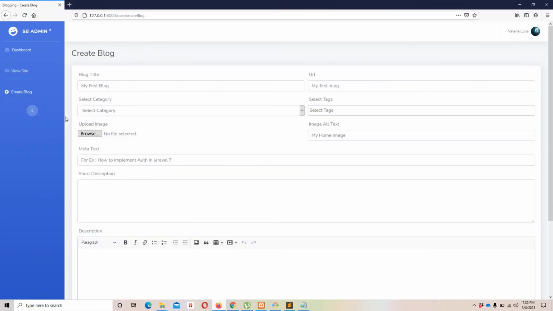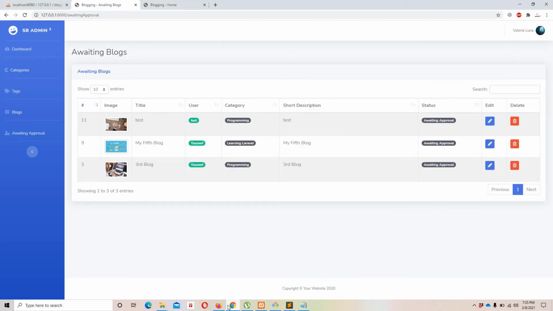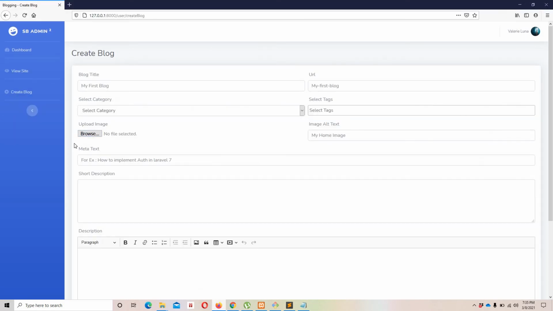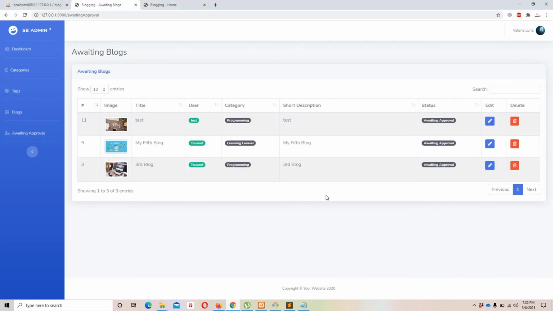Okay guys, now let's move forward, and also just note that we are going to create a link right here as well, so that a specific user can see all his approved blogs that are published. So we are going to implement a link right here as well.